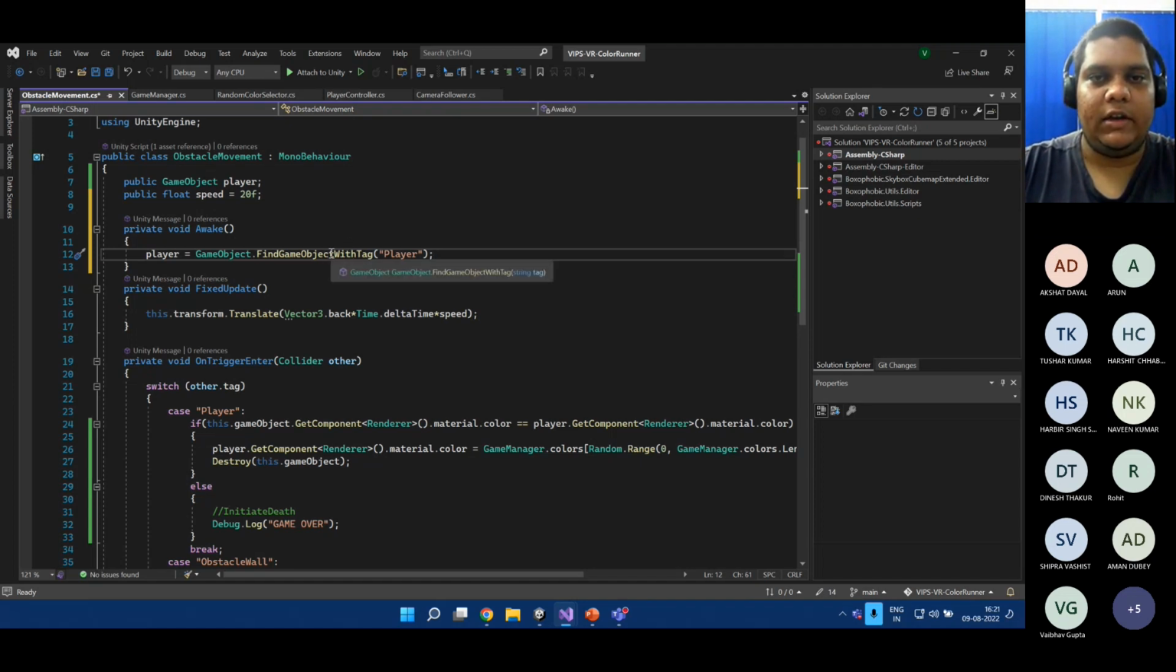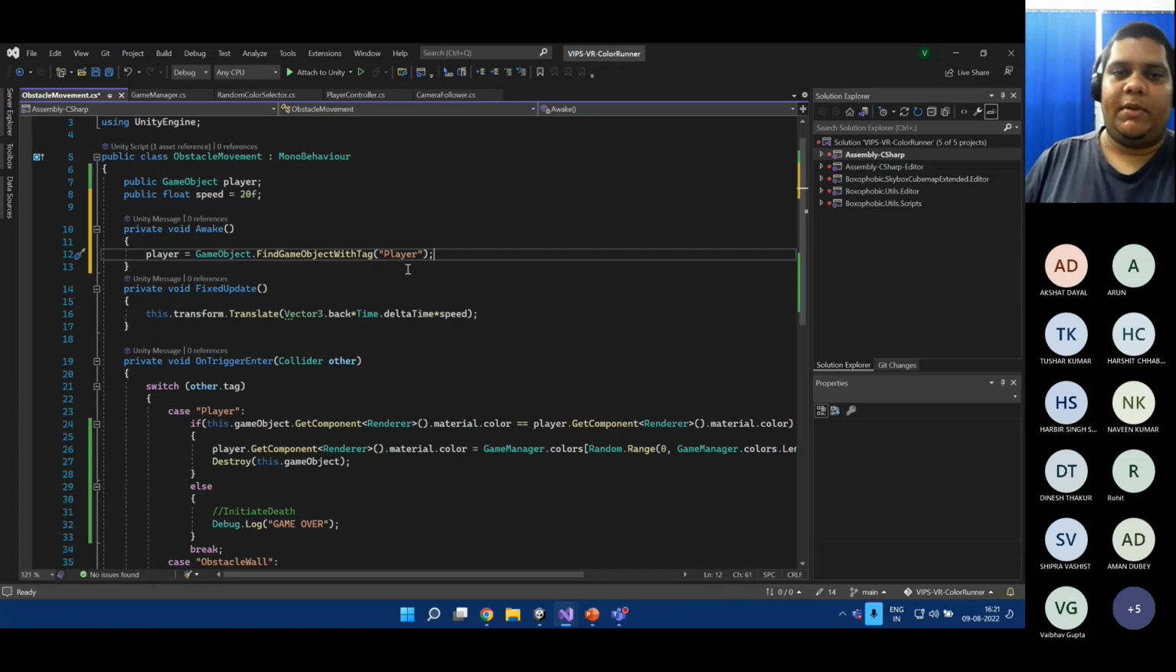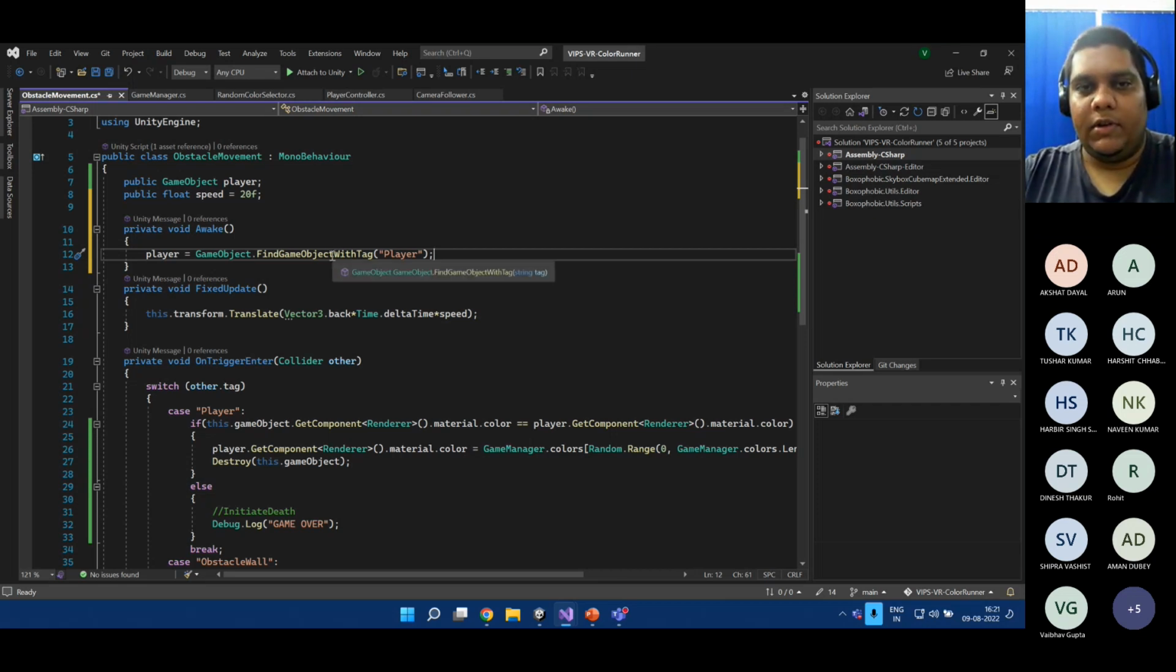So there are two functions here. One is FindGameObjectWithTag, and one is FindGameObjectsWithTag. A single tag can be on multiple game objects, and there might be reasons that you want to find all the game objects which have a specific tag. For now, we only want to find one object. That is why we said one object and not objects. If we use objects, then we'll have to catch it in an array and not a single game object variable. We'll have to make this an array. So I hope this is clear.